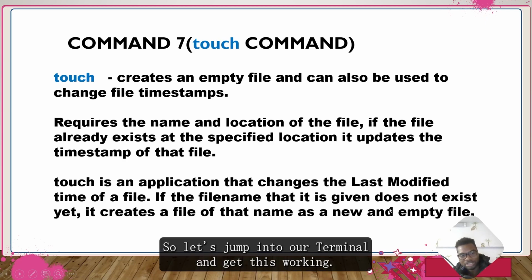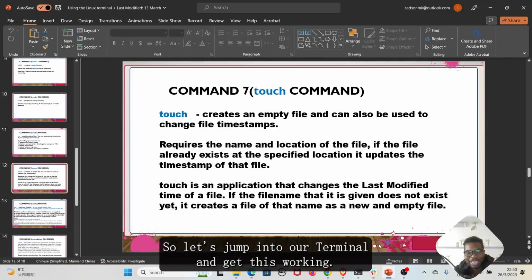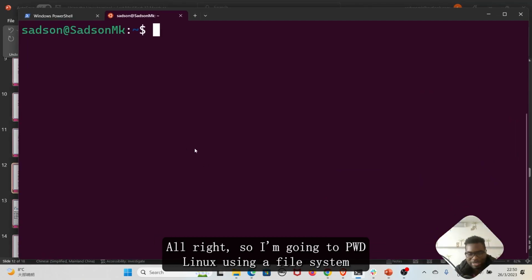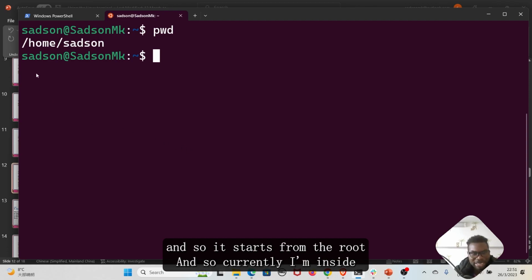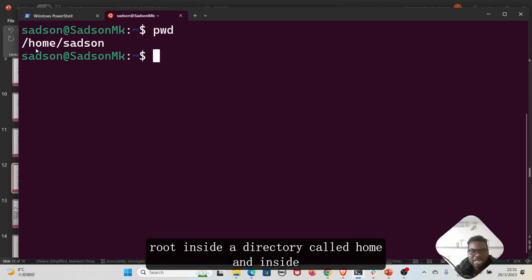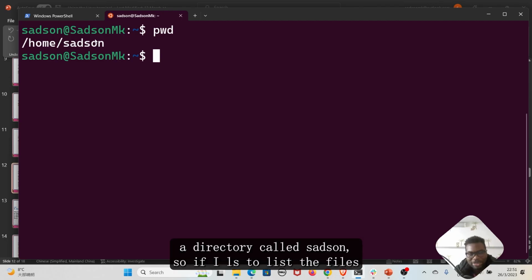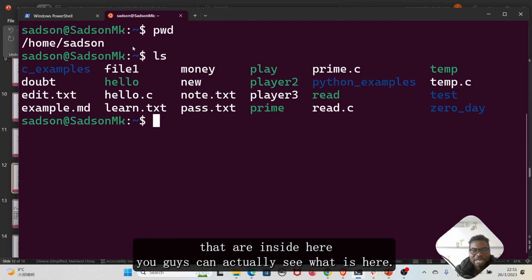All right, so let's jump into our terminal and get this working. I'm going to pwd. Linux uses a file system that starts from the root, and currently I'm inside the root, inside a directory called home, and inside a directory called settings. If I ls to list the files that are inside here, you can see what is here.